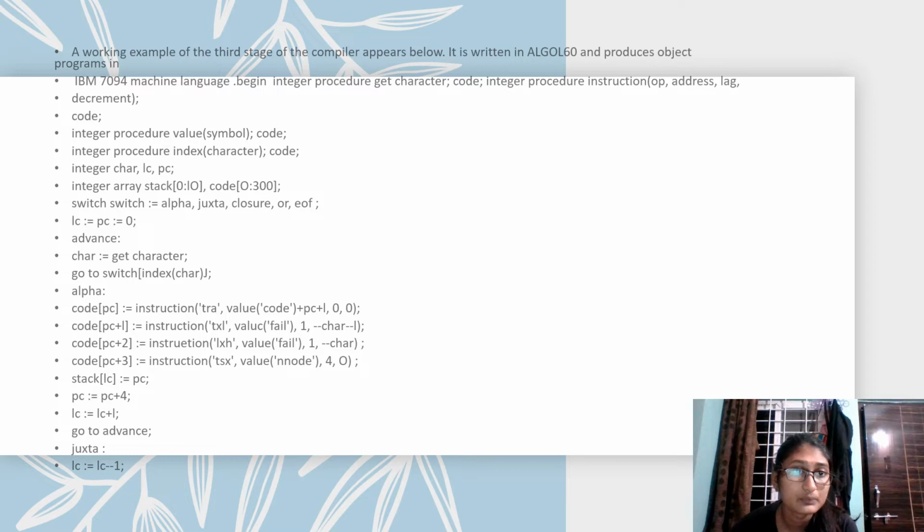A working example of the second stage of the compiler appears below. It is written in ALGOL. L60 produces object programs in IBM 7094 machine language.